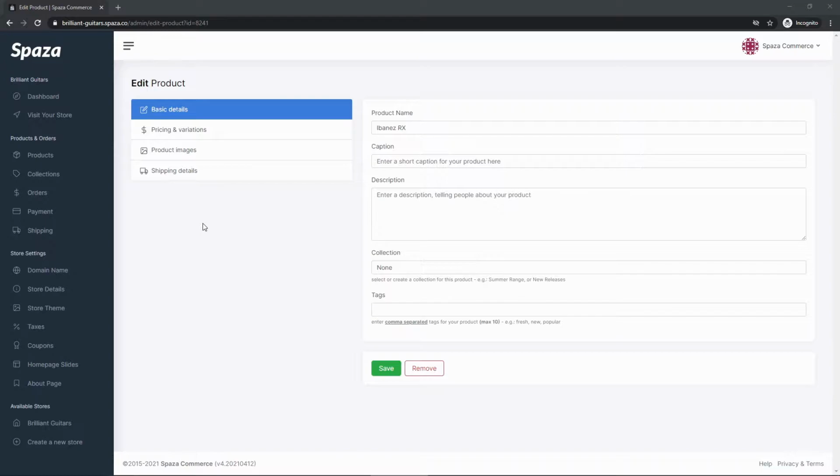Okay, great. And here we are at the main page for editing the product that we've just created. You'll see this page straight after you click create product. And immediately, I'm sure you'll notice on the left-hand side a few sections that we can edit. So we've got the basic details, the pricing and variations, the product images, where we will upload the images for this particular product, and then any shipping details that pertain to this product as well.